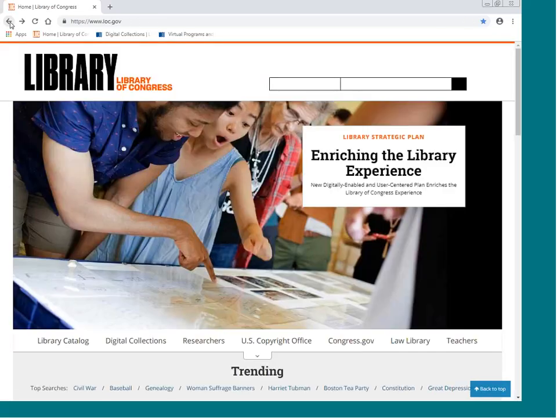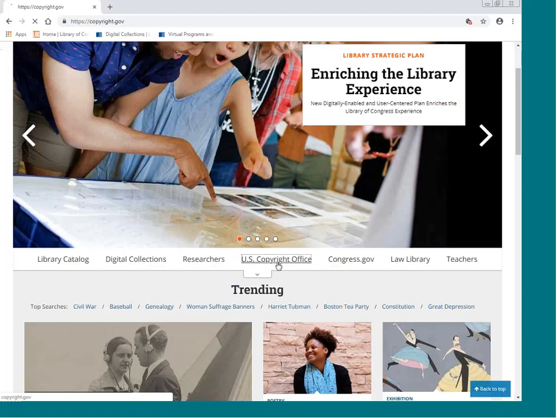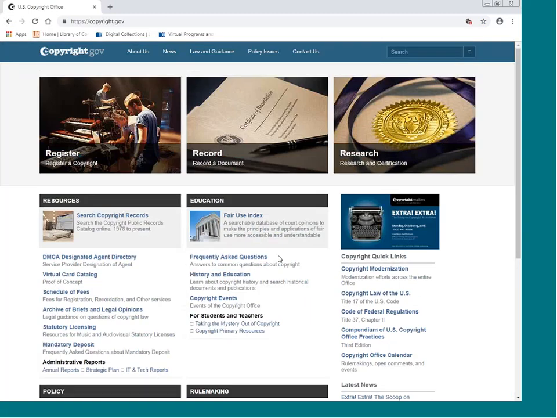The library is also home to the U.S. Copyright Office, whose website I'm bringing up now. If you have any questions about copyright, including how to register a work with the Copyright Office, how to obtain copies of a copyright record or deposits, how to search registration records, or anything else related to copyright, your best option is to contact the Copyright Office directly.